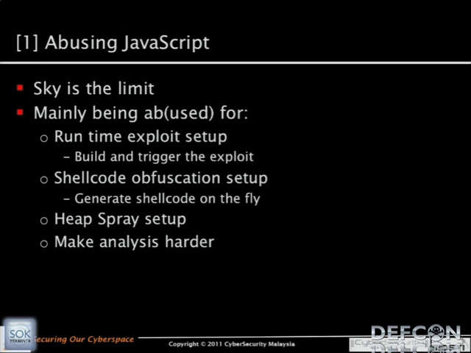Okay, the first one is abusing JavaScript to make your PDF undetectable or more difficult to analyze. The sky's the limit. Whatever can be executed by JavaScript can pretty much be rendered within the PDF engine. And the majority of PDF reader applications have a JavaScript engine. You name it, Adobe has it, Nitro has it, you also have Foxit, and even Sumatra PDF.